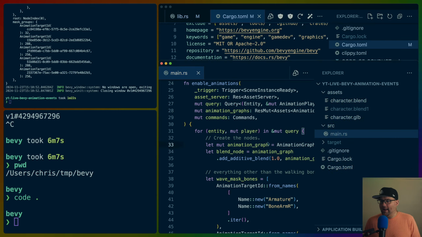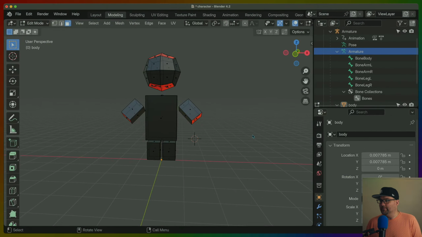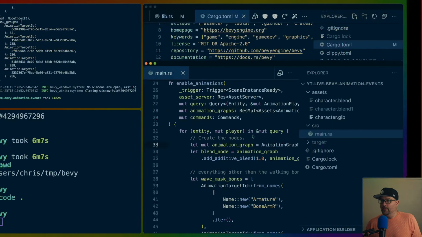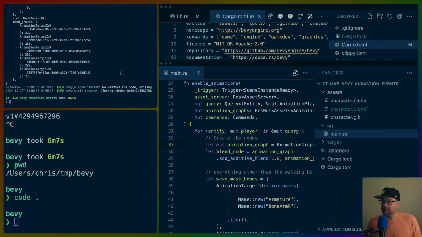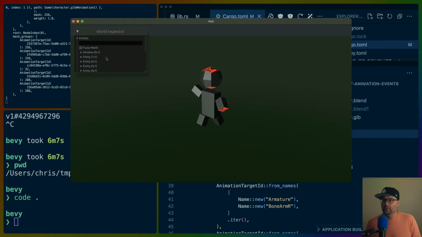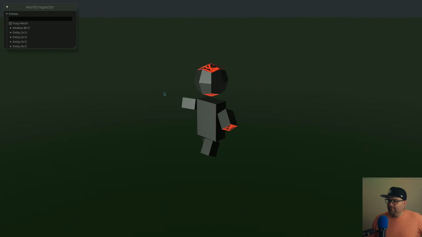I want to do animation events. And then I think the example is basically over after that. So we've got, what event do we trigger here? This is basically like waving and walking.